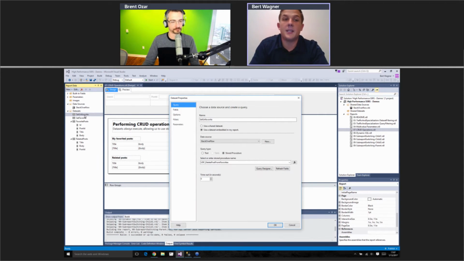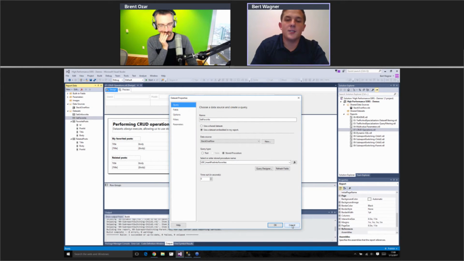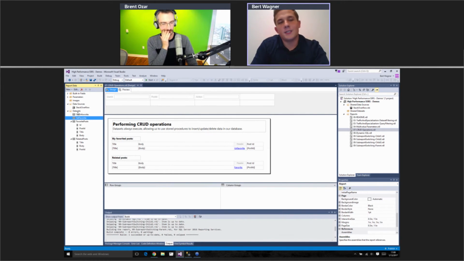So the set unfavorite stored procedure is deleting from our database, and the set favorite stored procedure is inserting into our database. And the key thing to know with SSRS is that as long as the data set has all of its parameter values set, and in the case of data sets that don't have any parameter values, those data sets will always run. So data sets in SSRS will always execute. And that's really important too, just as a side note.